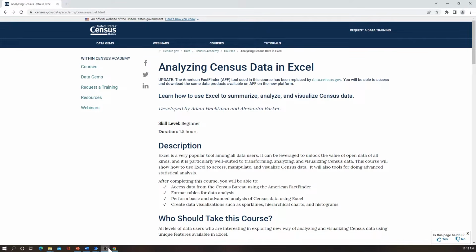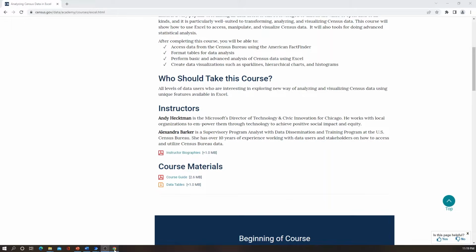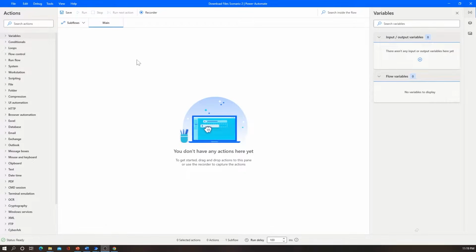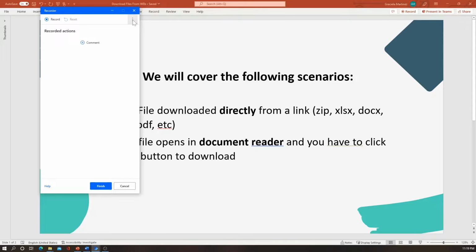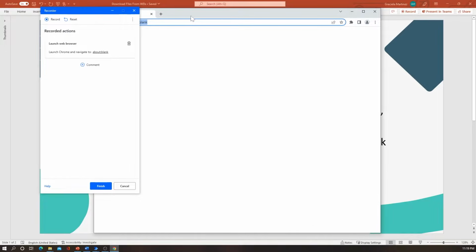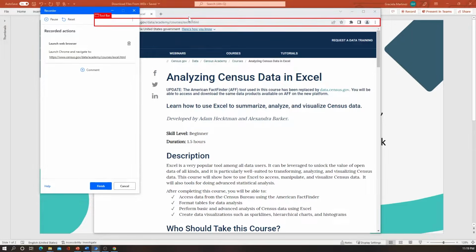Okay, so the first part to get this done is doing the very same thing that we did for the previous scenario. We just need to record the required steps to get to our files. So I'm just gonna go to the recorder, close my browser, and start a new instance of the browser. In this case, I'm using Chrome. I'm gonna go to the web page that I need, and then I'm gonna start recording.